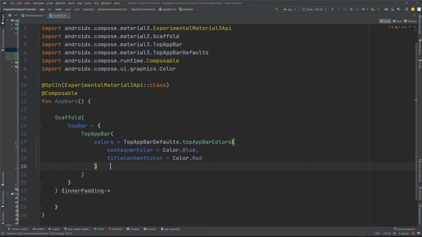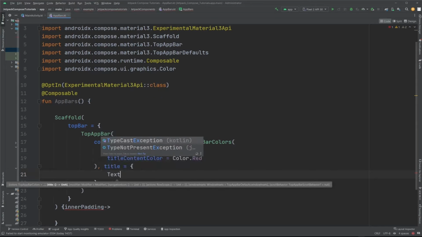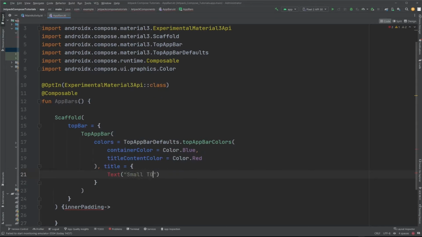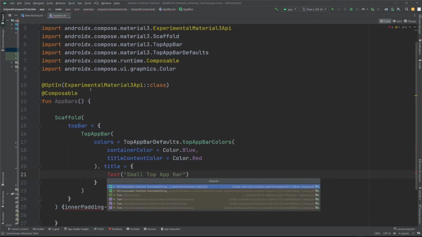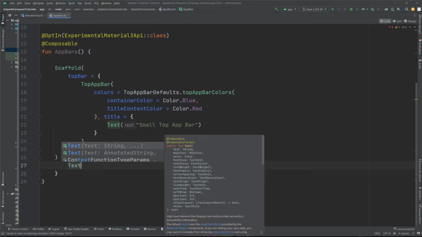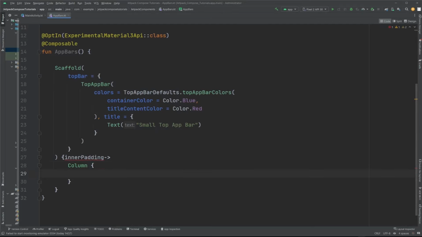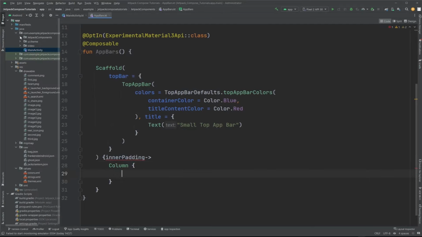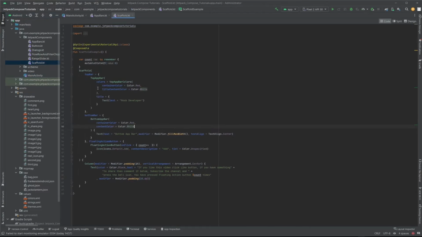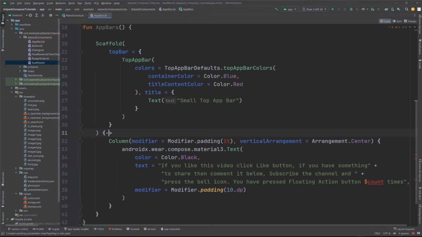So simple. Now you also need to provide a title here on the top app bar. So this is our text, and this is our small top app bar. Just import it, and there it is. And here you can provide any type of content, whatever you want. I'm just going to show you the text actually. Let's create a column, normal column. And let me copy the item which I have in this scaffold, which I showed you previously. So let's just copy it and paste it here. Okay, let's leave it at this.